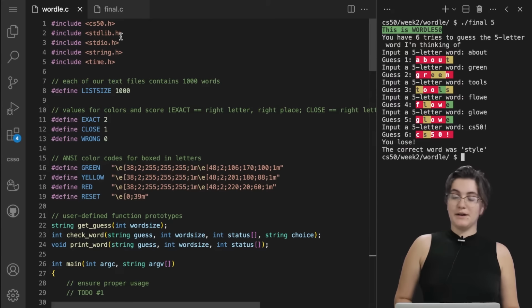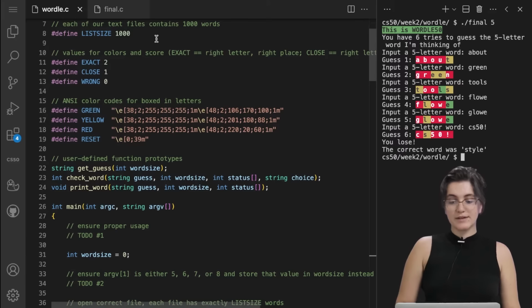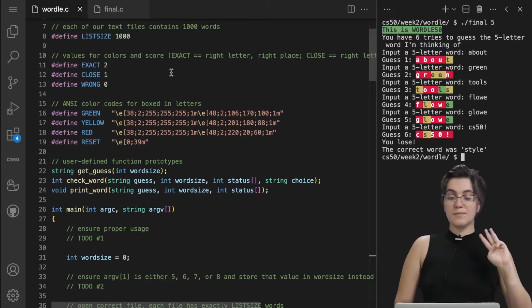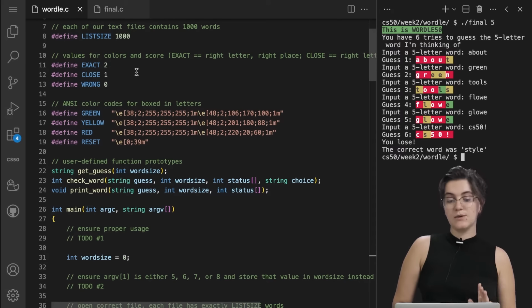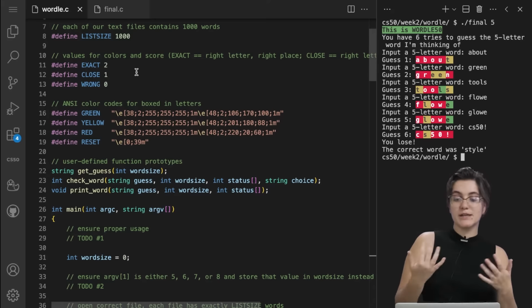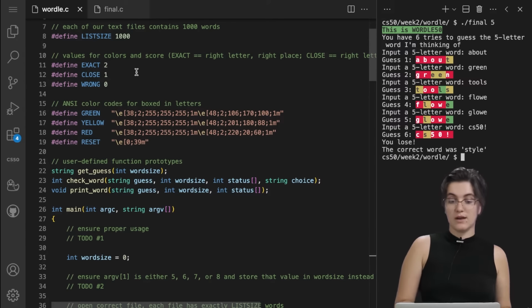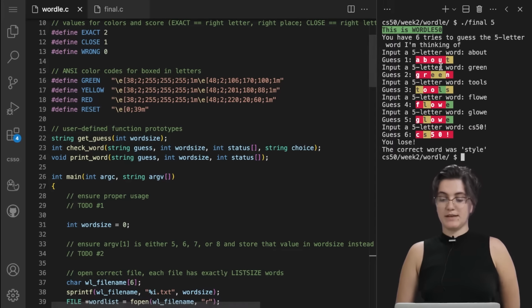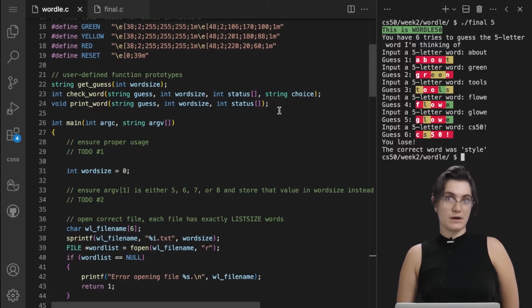Basically here we're including the libraries and we are defining a variable called LIST_SIZE, 1000. So basically we're creating a global variable called LIST_SIZE, and it contains 1000 as a value. Then we are creating 3 more variables called EXACT that has value 2, CLOSE that has value 1, and WRONG that has value 0. In the future we're gonna use this EXACT, CLOSE and WRONG to display the colors, to give a score for us. We have here the colors green, yellow, red and reset to display the colors for us, and we're gonna see how we're gonna implement this.